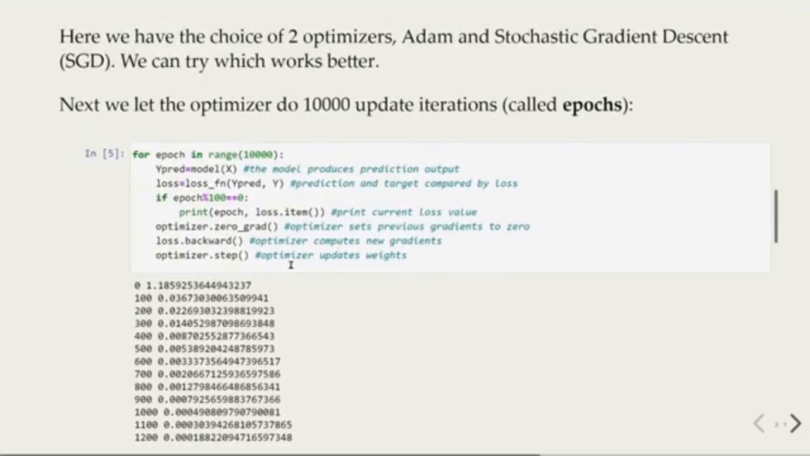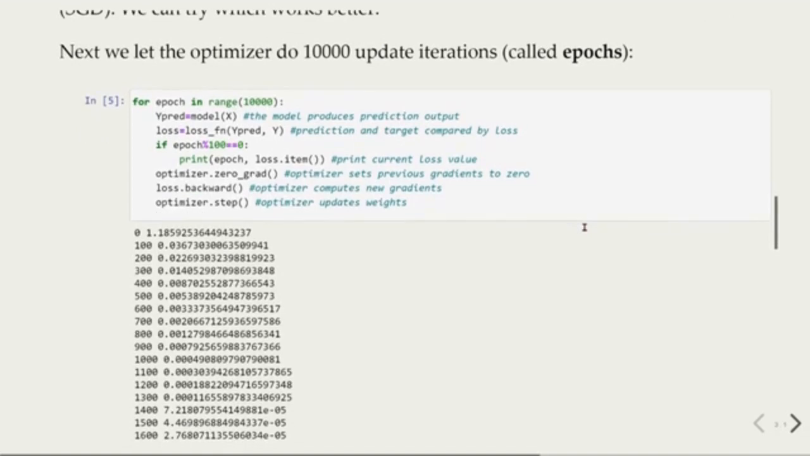Here is the typical PyTorch experiment loop. We use optimizer.zero_grad, so the optimizer sets previous gradients to 0. Then loss.backward computes new gradients, and optimizer.step, so the optimizer updates the weights. This is very typical in a PyTorch experiment.